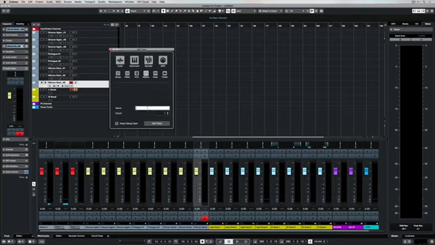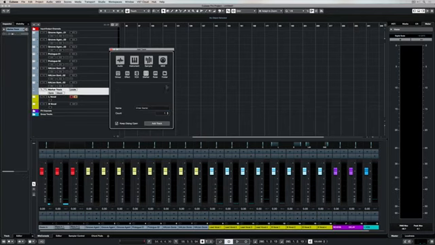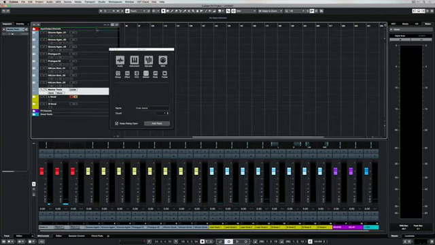I've selected Keep Dialog Open, which means that I can just keep adding and adding tracks, and I don't need to go back and select Add New Track.